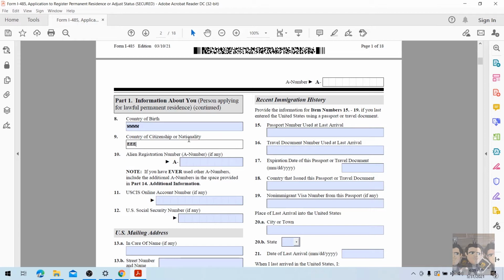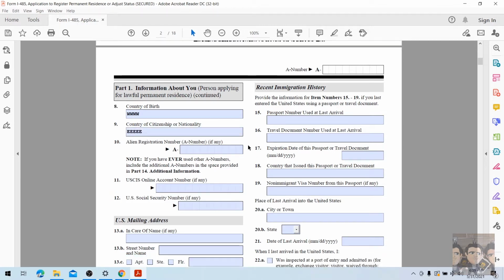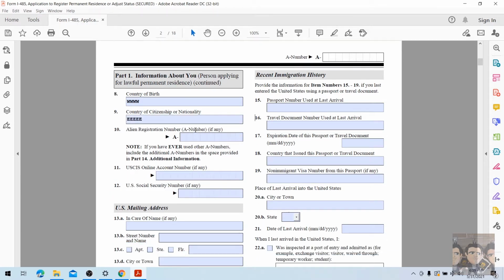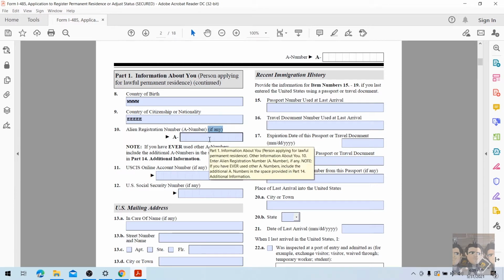I'm going to put EEE, and here again it's asking for an A number if you have any. If you don't have one, you can leave it blank. Basically, for any question that says "if any," you are safe to leave it blank. All right, so you can leave this blank.